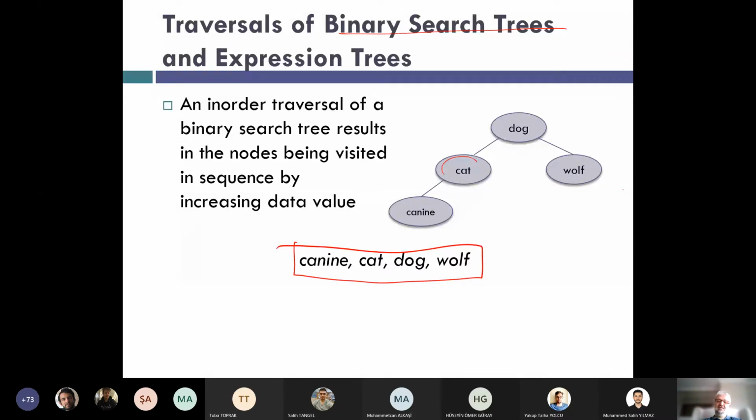And as you see, the values in in-order traversal are sorted. So canine is the smallest element, then cat, then dog, then wolf, right? So it is sorted order. We can use in-order traversal to get sorted order for binary search trees. That's specific to binary search trees, of course. From smallest to largest.